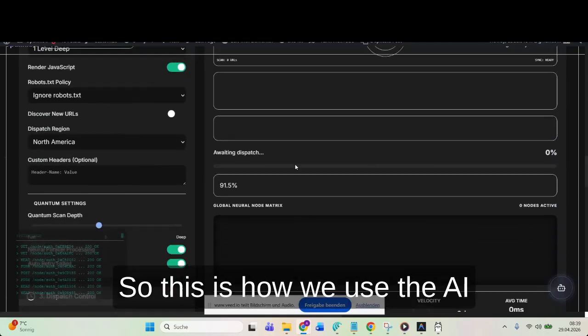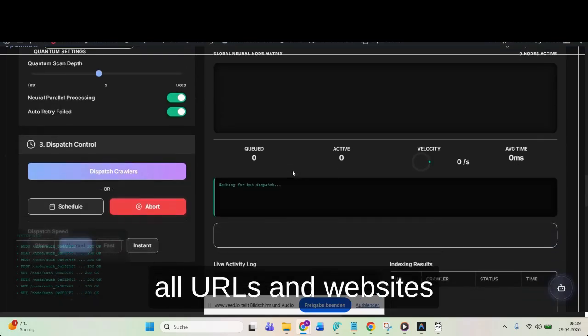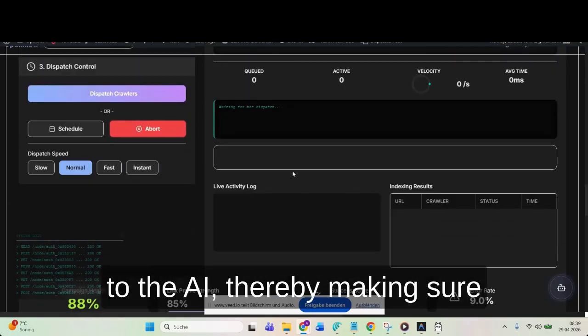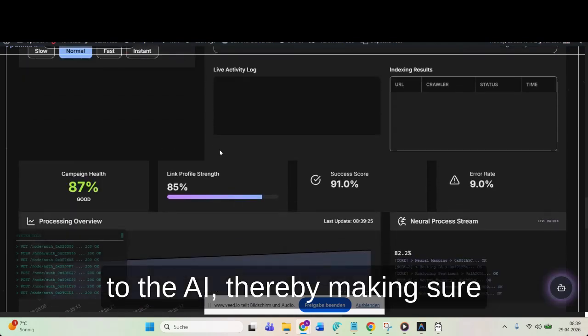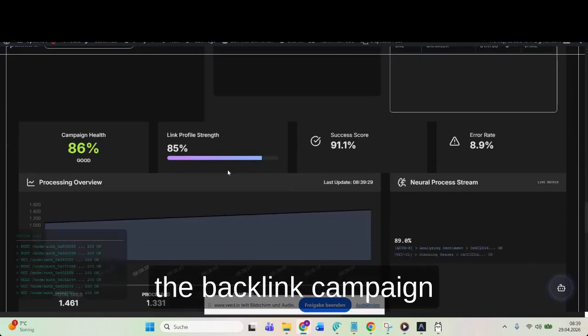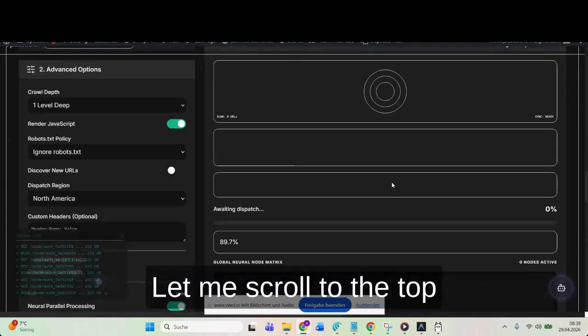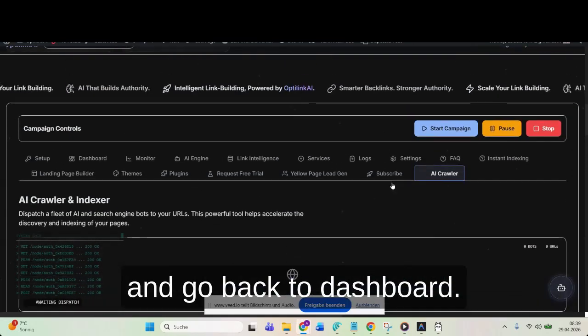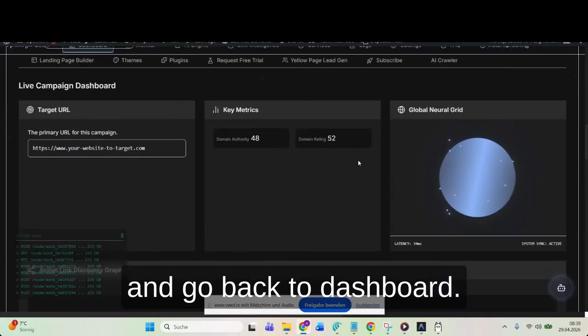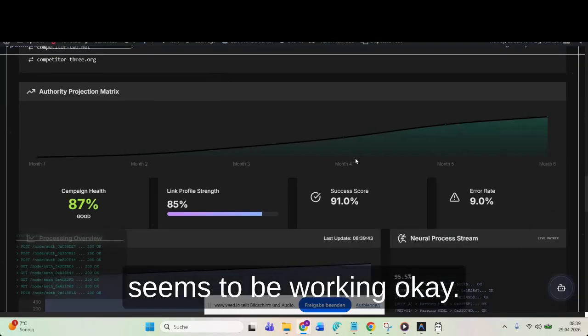So this is how we use the AI crawler to submit all URLs and websites to the AI, thereby making sure the AI find our site. And here we can see the backlink campaign is also running. Let me scroll to the top and go back to dashboard. All right, so everything seems to be working.